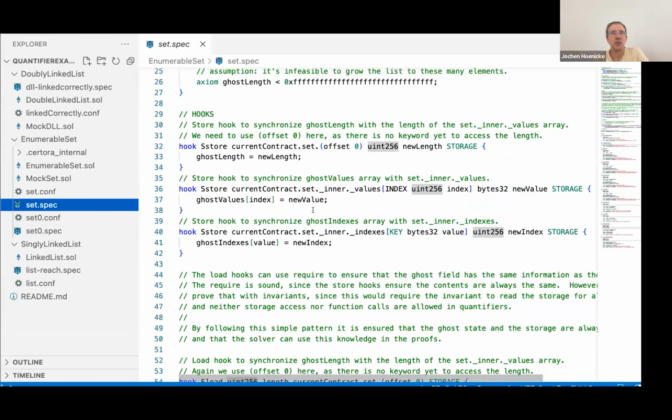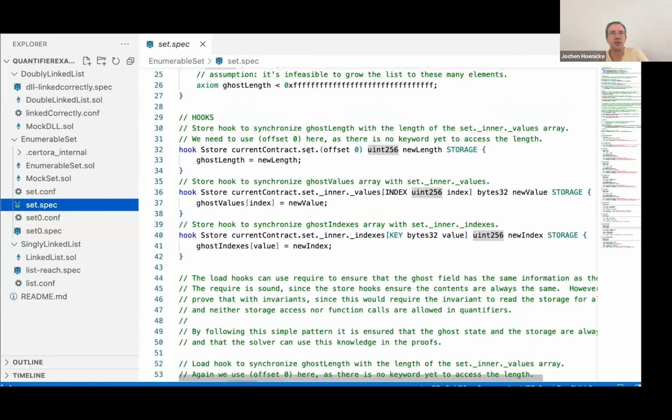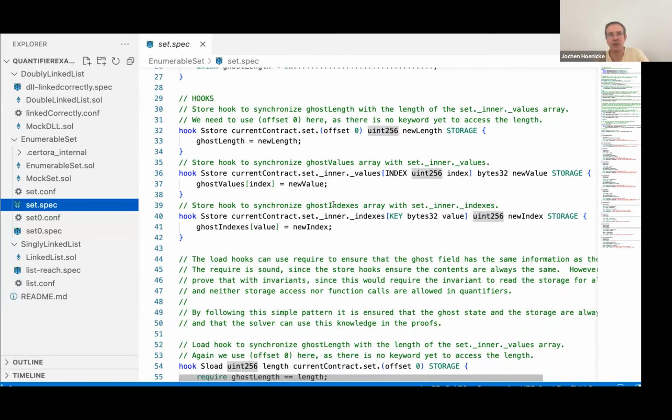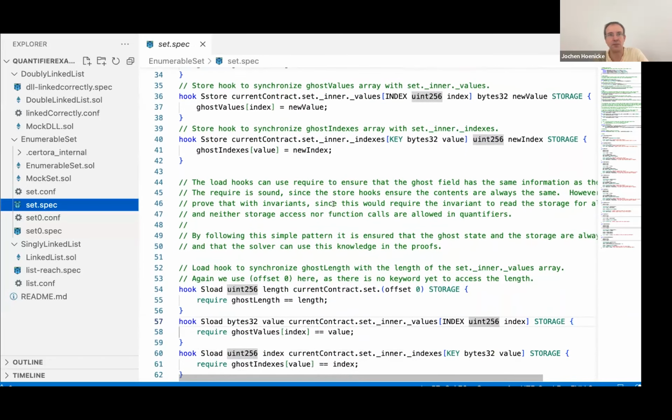Then we have the hooks. These are the store hooks. Basically, we have a hook for the values array and for the indexes array. And there's another hook for the length of the values array, so we can also access the length of the values array. It needs a special offset 0 here. I think this is still a problem with CVL, that you can't make a hook on writing the length, but you can do it if you know that the length is stored at offset 0.